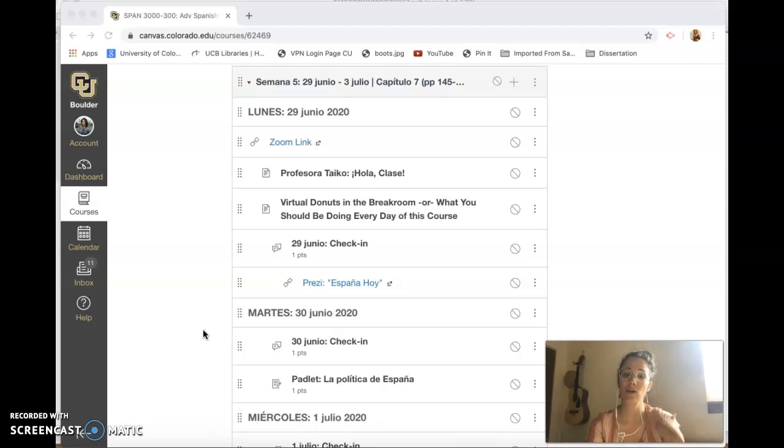So when you open up your Canvas, you will see a topic which is organized by week, the date range for the week, the chapter we're working on that week, and the page numbers of that chapter in the textbook. Each day of the week will give you everything you need to work on in the order you need to work on it, in my opinion.